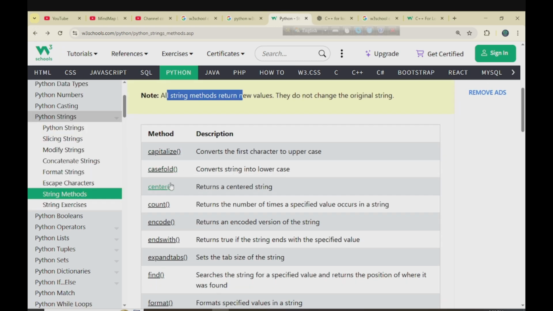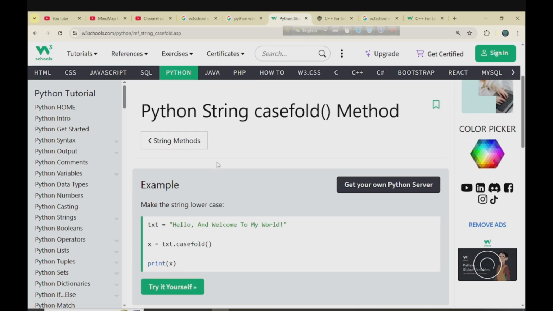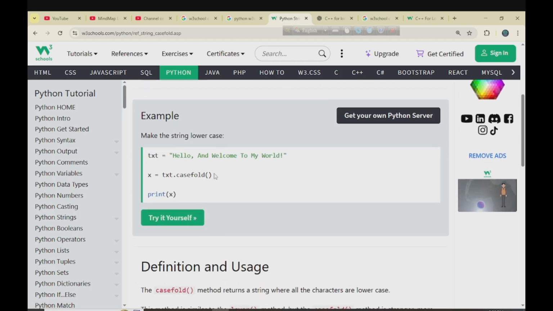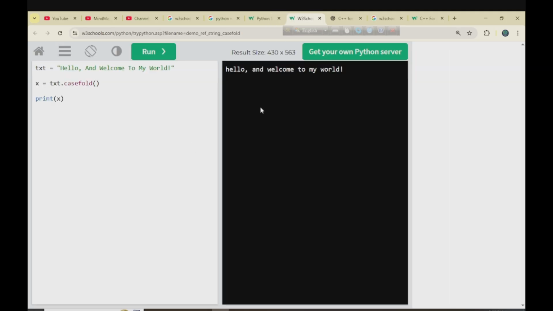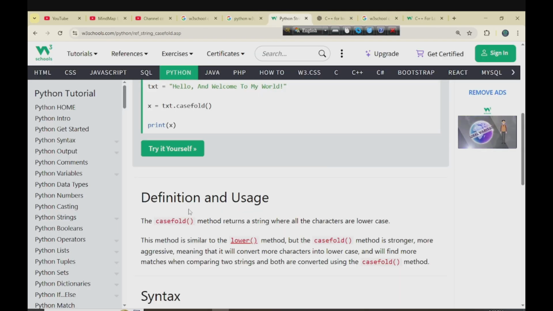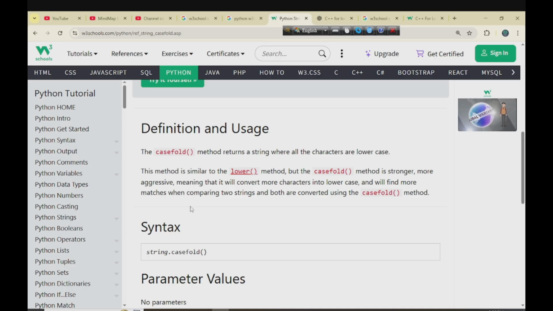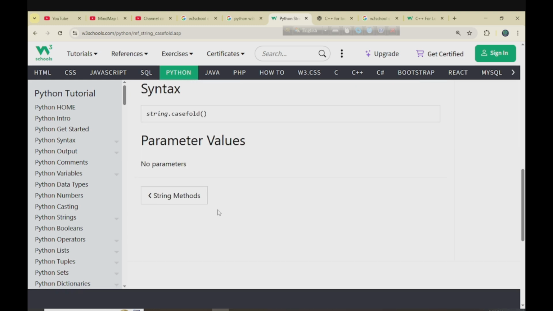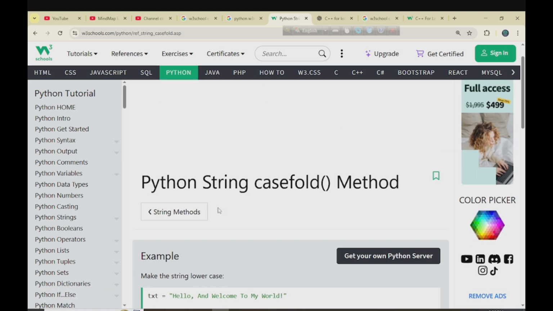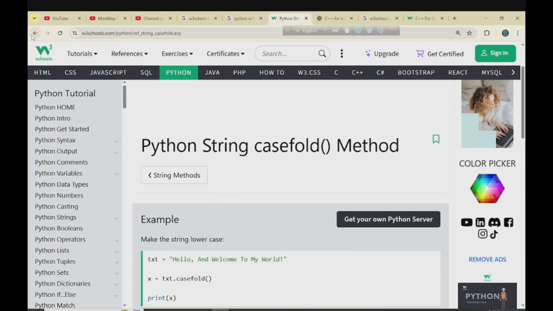Casefold converts strings into lowercase. Let's see, Python string casefold method makes the string lowercase. Definition and usage: the casefold method returns a string where all characters are lowercase. This method is similar to the lower method, but the casefold method is stronger, more aggressive, meaning that it will convert more characters into lowercase and will find more matches when comparing two strings, and both are converted using the casefold method. So it doesn't need parameters either, right?